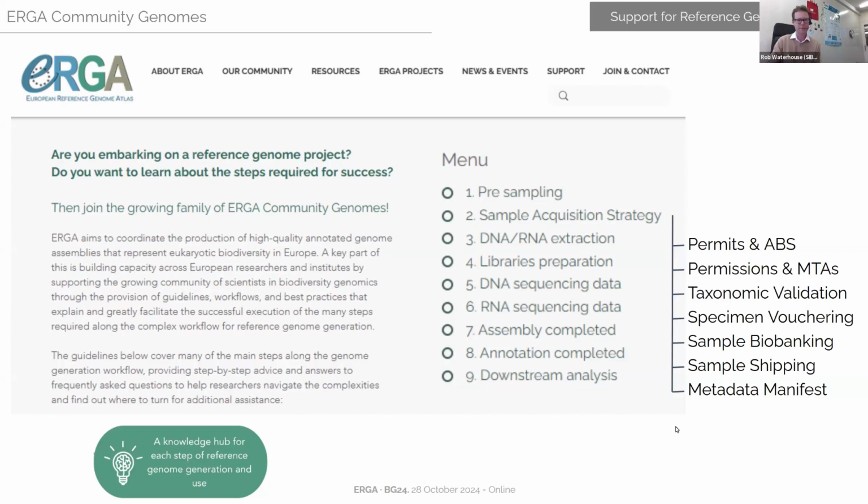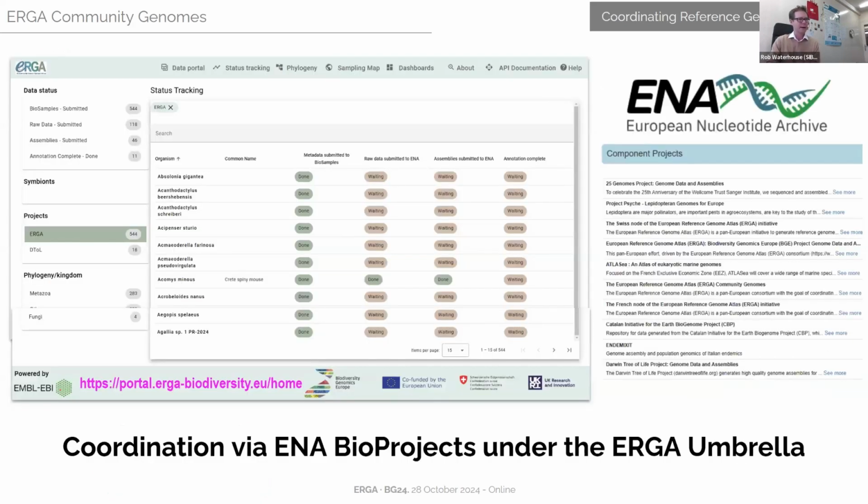So that's just one example of the kinds of things that we're trying to implement to help the community build their own reference genomes. Part of this is, of course, also coordinating efforts across different projects, across different research groups, in our case, at the European level. And so the view you can see on this screen is the ERGA Biodiversity portal, which is tracking biosamples created at the European Nucleotide Archive, which Tyler mentioned earlier.